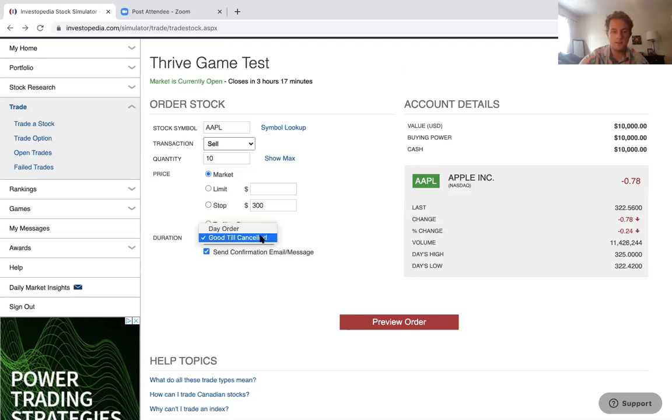And then here you can choose the duration. And so this is going to be important if you are placing limits and stops, because what it says is if I place a day order, it's saying I want to make this trade as long as it happens within the market today, right? So let's go back to one of our original examples. So say we want to do a limit, we want to buy.